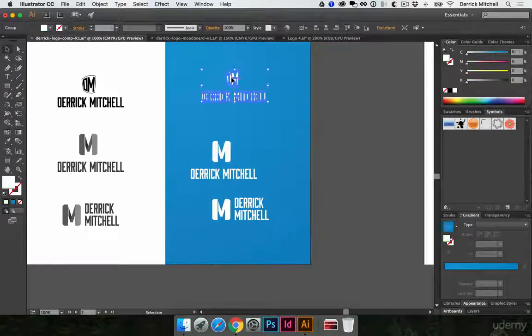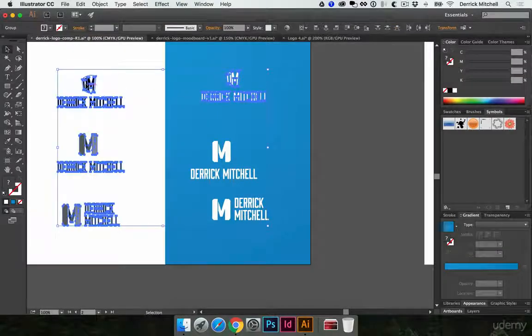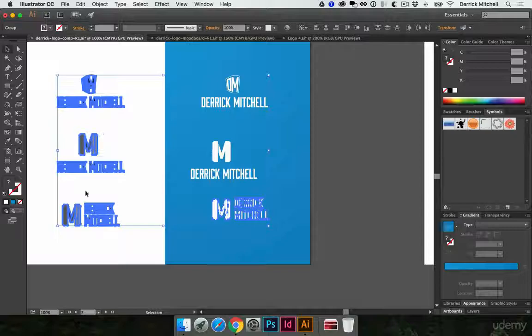So I'm going to click once on that logo. I'm going to shift click over here against that. I'll click one more time to make this my key object. I'm going to align them to the top. And then for the bottom logo, I'll click once, shift click over here, and then now without touching anything else, click once to make that my key object. And now align that to the bottom.